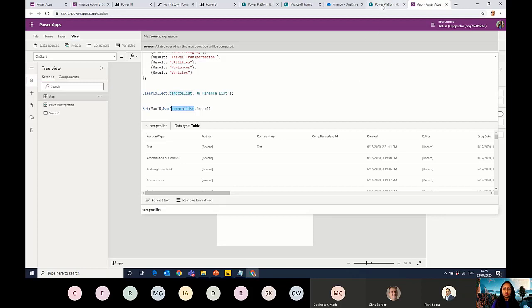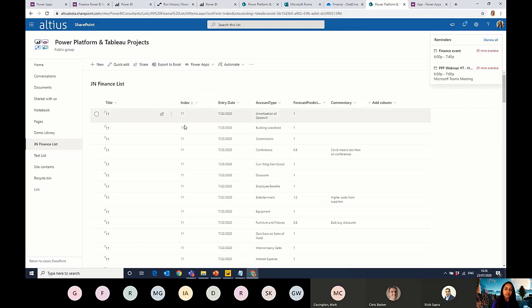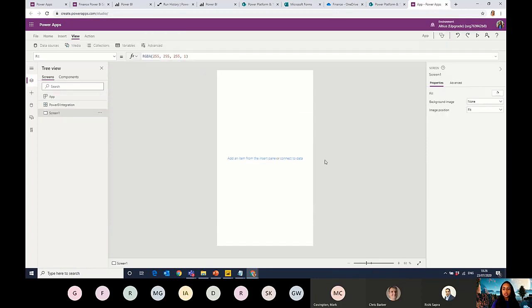Now, if we go back to the SharePoint, our index, all I'm using this for is to make sure that whenever I reforecast, I always pick up my latest forecast. So this is the 11th forecast I've done within the SharePoint list, so I always have the most up to date. That's just a logical step, really, in order to make this work. So now we're on our front page. We have our collections, we have our max, so we can start building out that Power App.